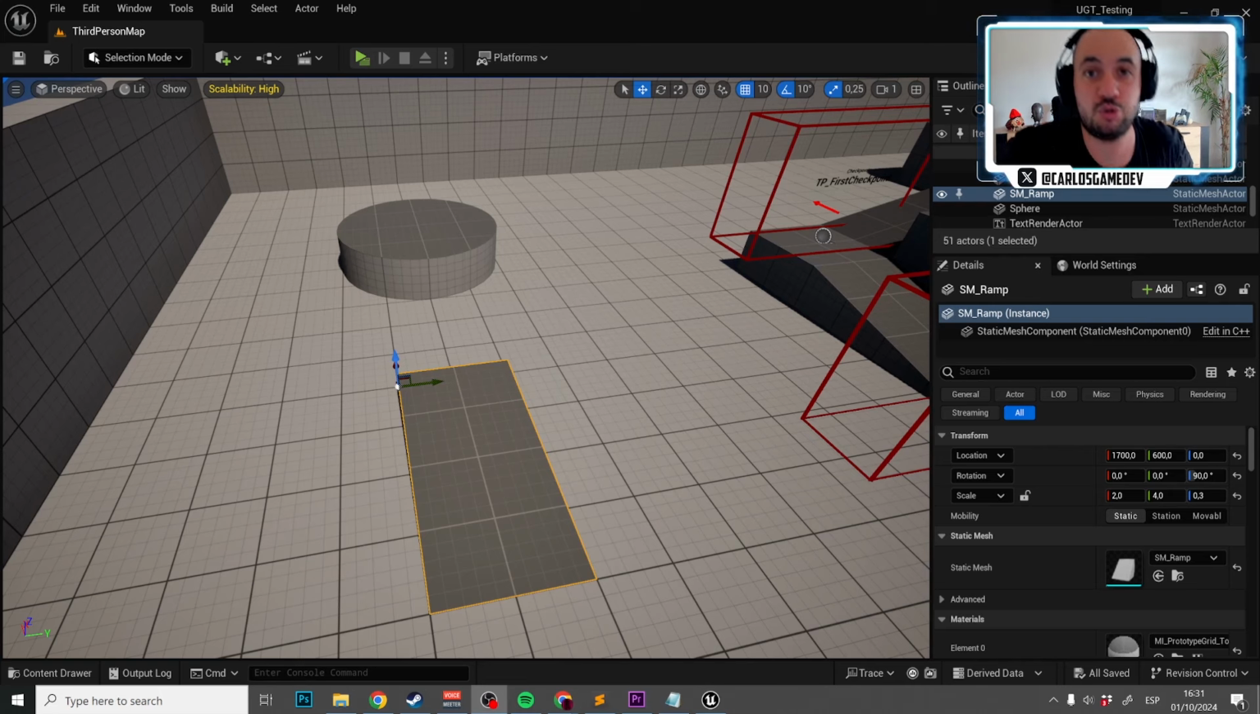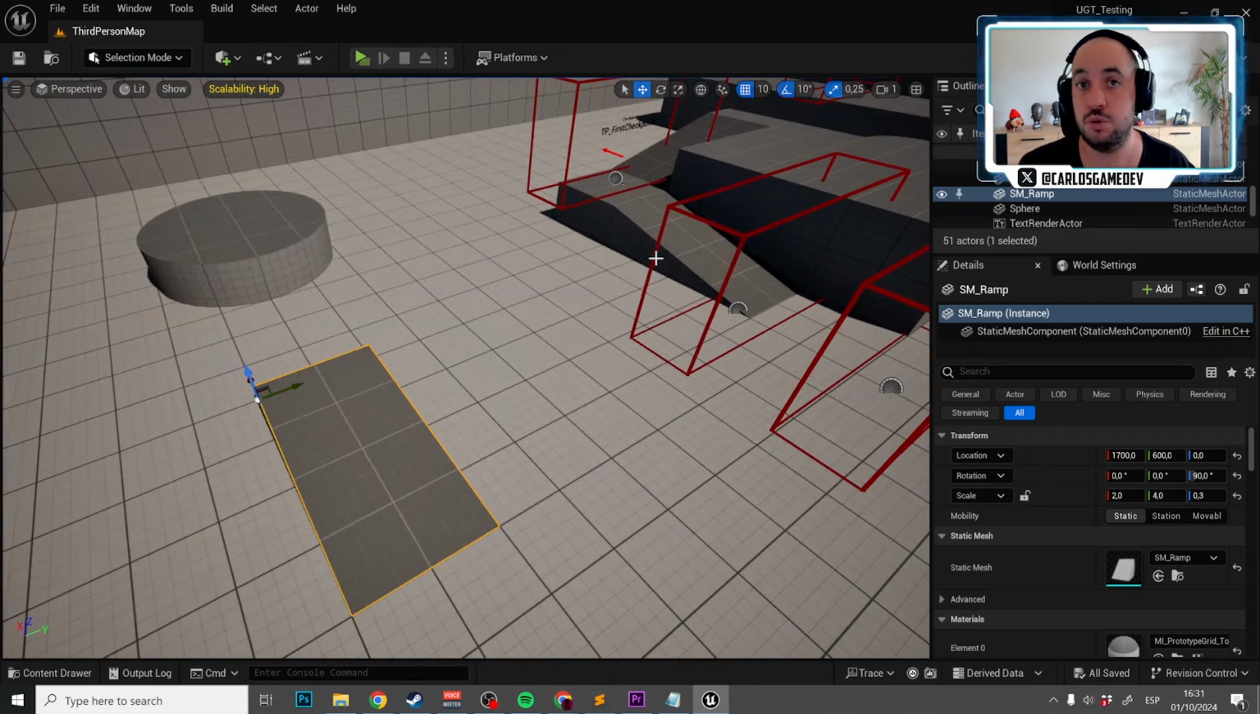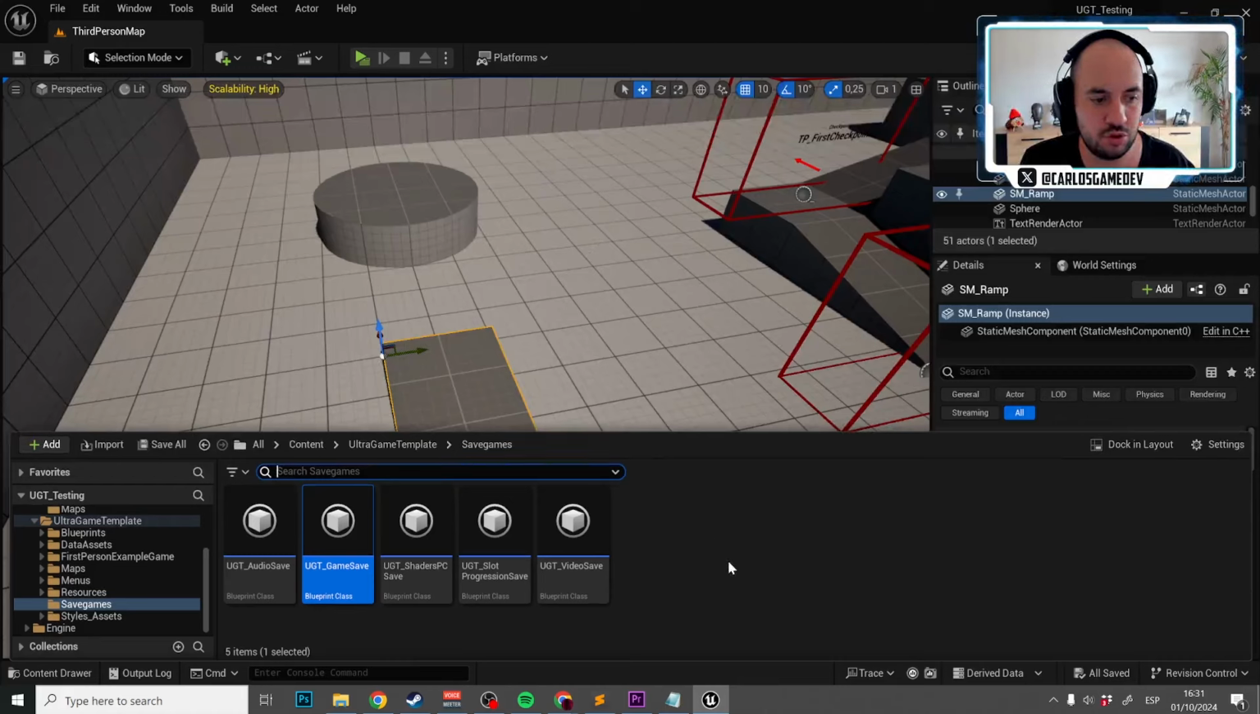Okay, hello and welcome to another Ultra Game Template tutorial. This one is going to be super easy. We're going to do a save system for the new settings that we just created in the last tutorial for the weather and the rain. And to start, we need to configure something.